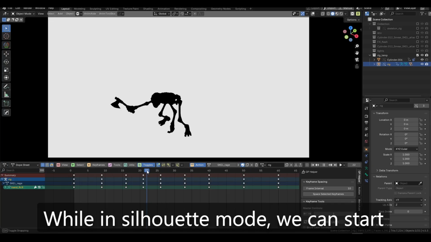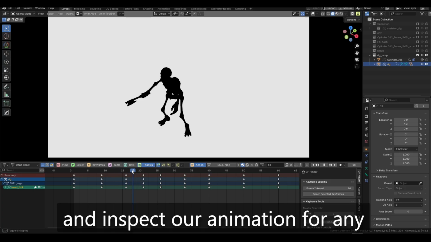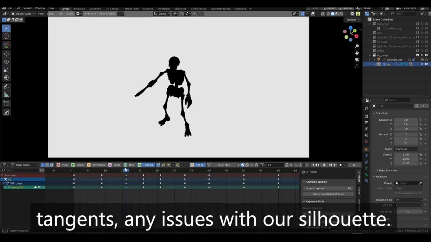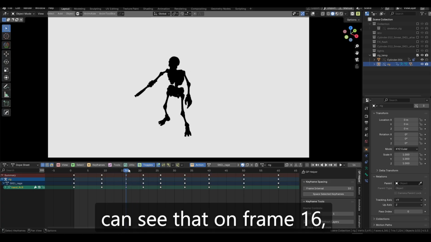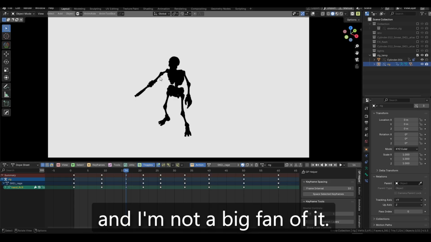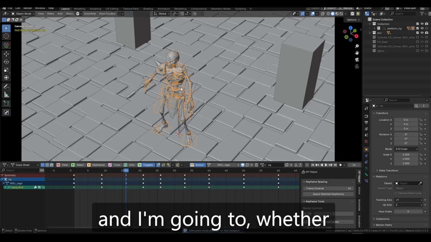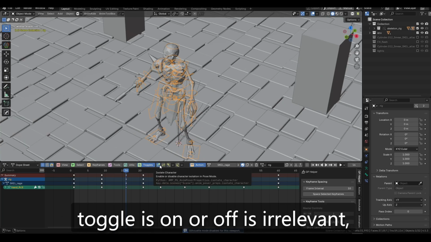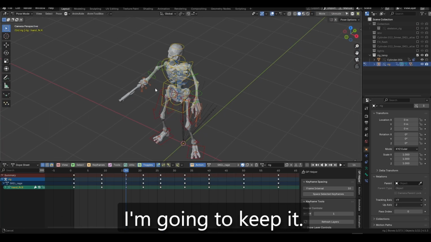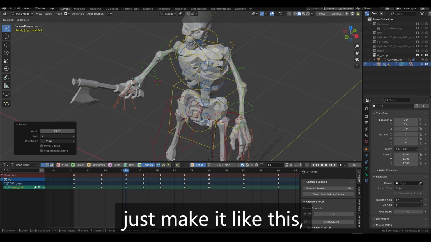While in silhouette mode, we can start scrubbing through the timeline and inspect our animation for any tangents, any issues with our silhouette. In this situation, I can see that on frame 16, I have a weird tangent here and I'm not a big fan of it. So I want to adjust. I'm going to exit silhouette mode. Whether the toggle is on or off is irrelevant, but in this situation I'm going to keep it. And it's as simple as I can just make it like this.